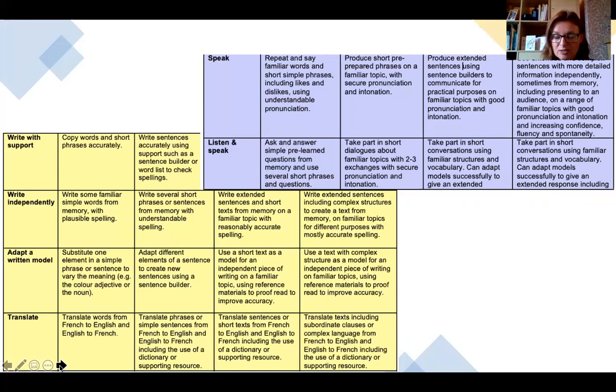So we have write with support, which will be with something like a sentence builder, which we'll show you later. We've got write independently where they have no support at all. So obviously we'd expect less. Adapting a written model, which again will be quite easy because you're just substituting individual words usually, and then translating, which could be from the target language or French or Spanish into English or vice versa.